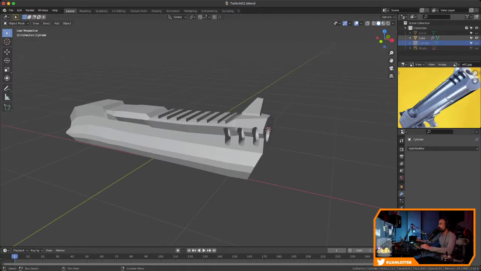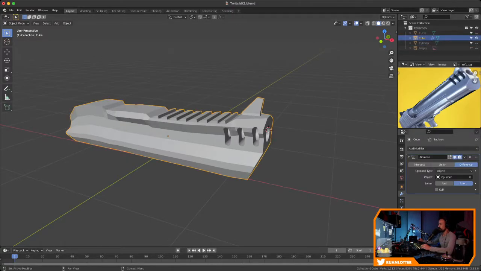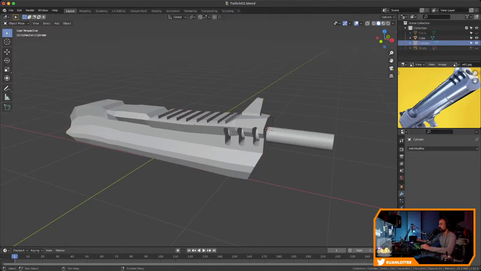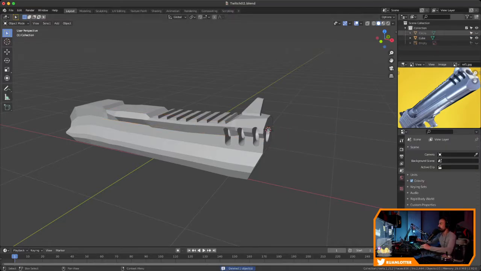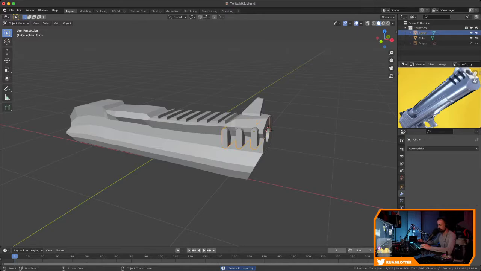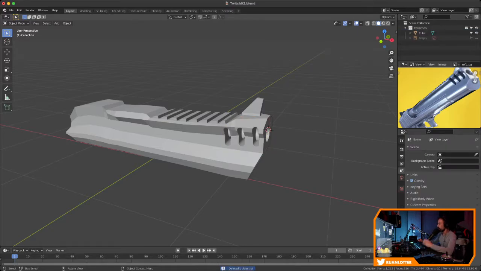Alright, so now we can apply this boolean as well. So I'm just gonna apply this, and I'm gonna delete this cylinder. This cylinder we can delete, and the same with these ones, we can delete them as well. There we go. Okay, so next I think, let me just save that and see what we can create next.